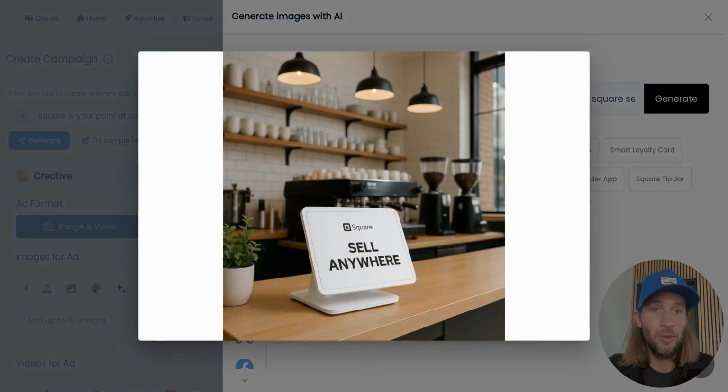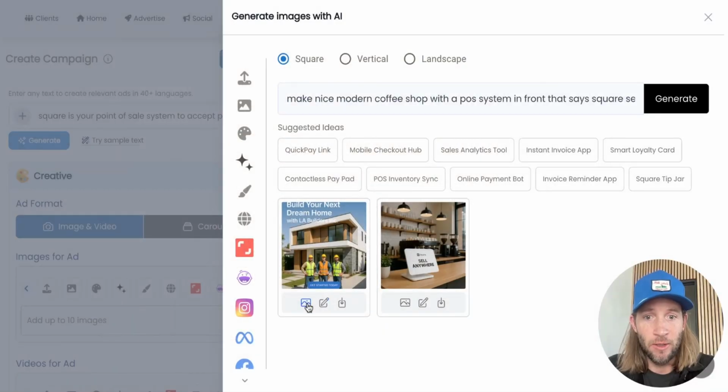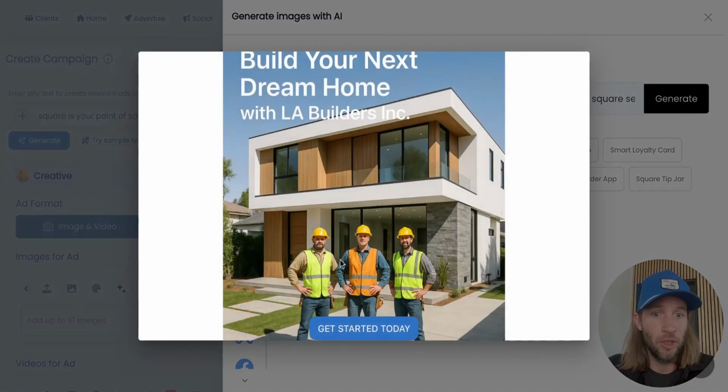The first is switching away from Dolly and into GPT Image 1. This is the image generator that allows you to write really strong text on your images right here. So this is just one example we did for Square. Here's another one that we did for a construction home builder in Los Angeles right here.